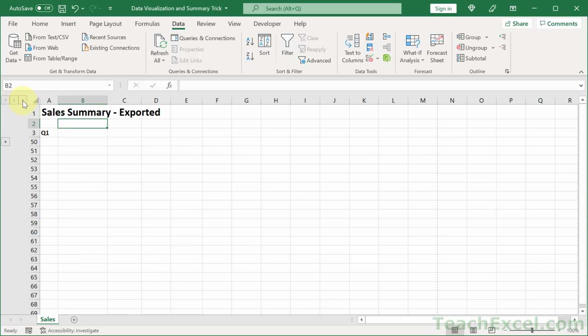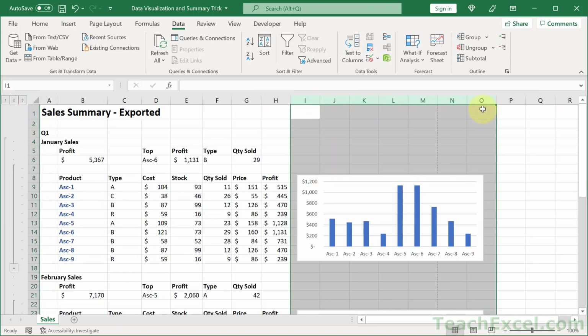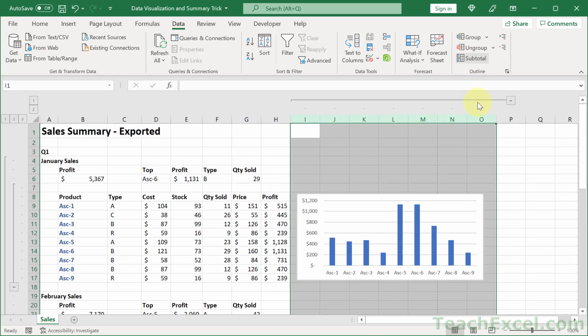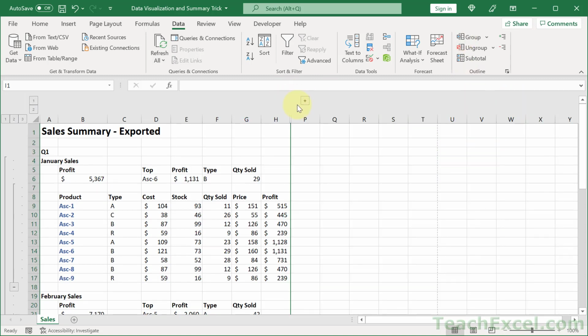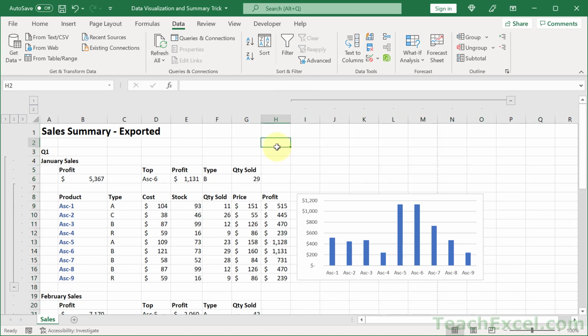And for the charts, let's show everything. Just select to the right and just to the left. So on the left side and the right side, make sure you have them all included in the columns, and click group, and you get one of these plus and minus group guys up here. And that's really all you have to do.